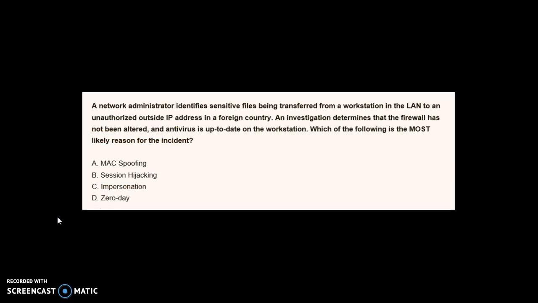A network administrator identifies sensitive files being transferred from a workstation into the VLAN of an unauthorized outside IP address in a foreign country. An investigation determines that the firewall has not been altered and antivirus is up to date on the workstation. Which of the following is most likely the reason for this incident?